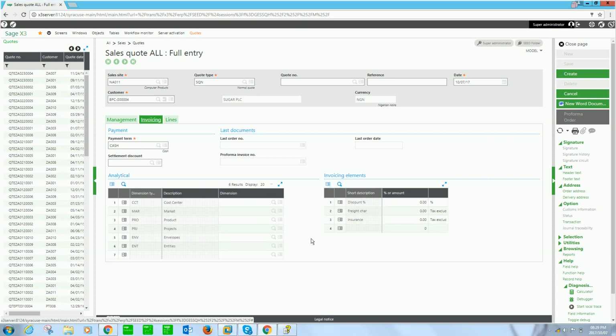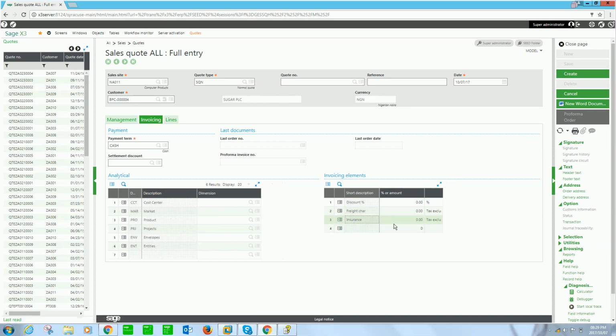If you come under the invoicing element, you can see I have discount, freight charges, insurance, and you can also add more as the case may be. So what we're trying to say here is that whenever we are dealing with this customer, the freight charge is going to be the percentage that we specify here, the insurance is going to be that, or the discounts to be applied is going to be whatever it is we have defined.